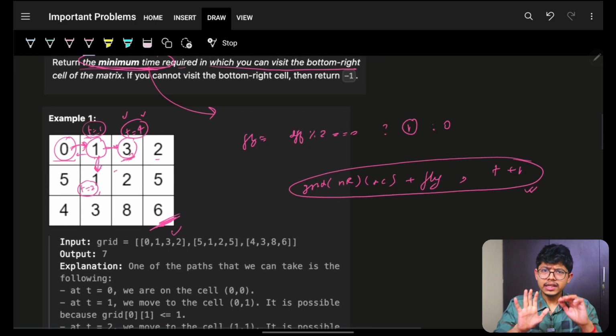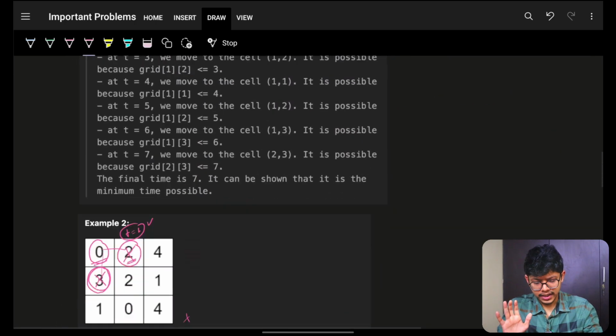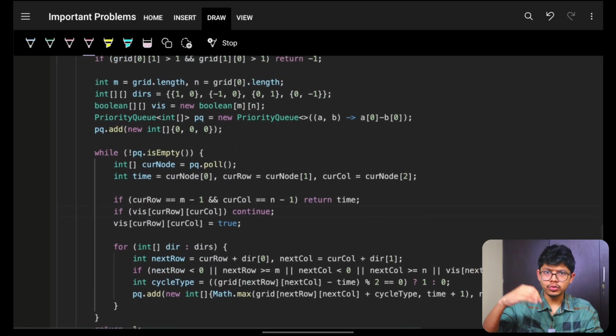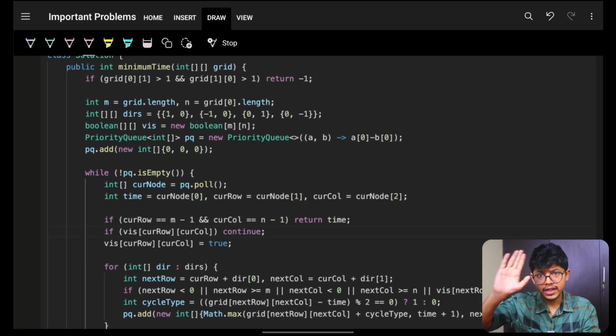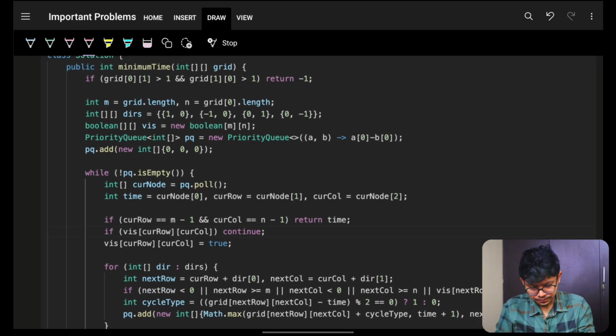Let's see the code. Exactly the same as what I told, and I will also keep telling you what's happening at every point. But again, this is exactly the same as what we did in the dry run while we were checking it out.